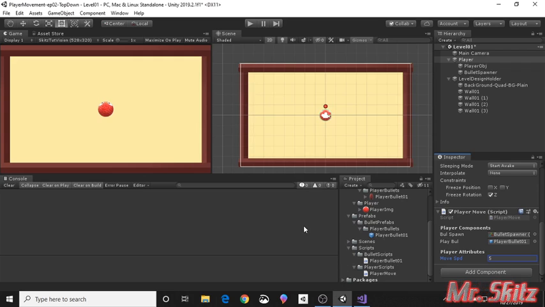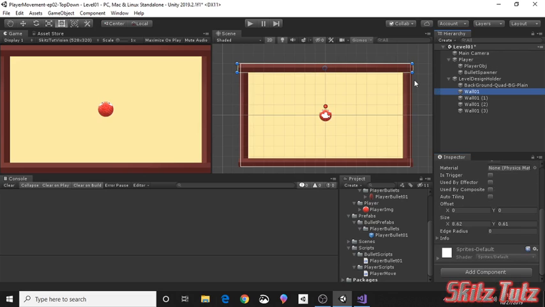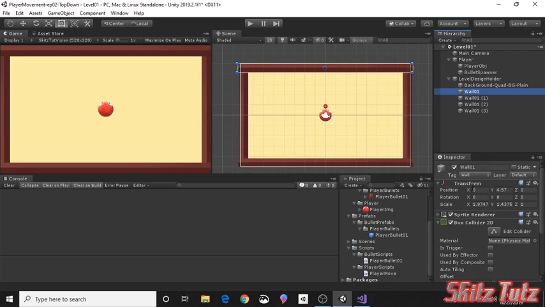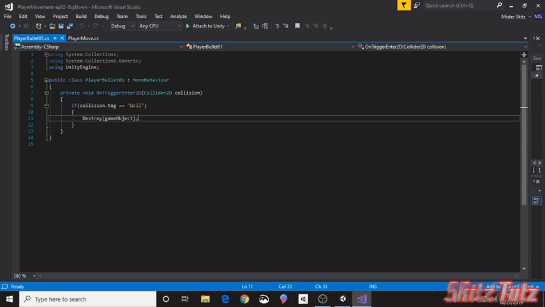And that is pretty much everything that you need to know for this tutorial right here. Let me make sure that I went over that the wall does have a collider. My bad. And it is tagged wall. So that's what we're accessing right here.